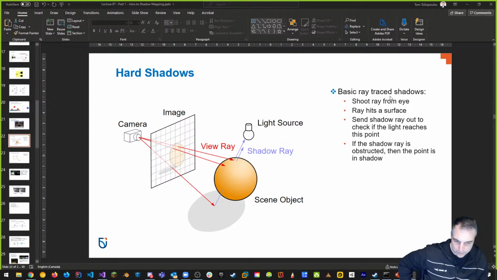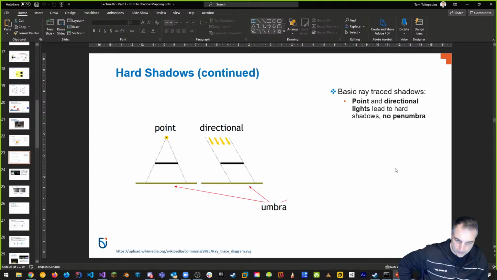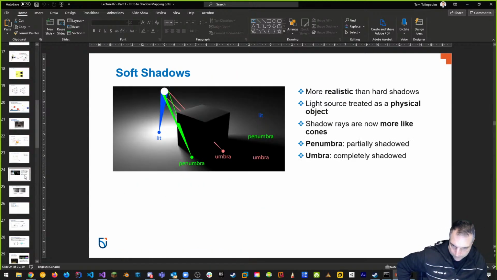All right, so again, we shoot from the eye, the ray hits a surface, and sends a shadow ray out to check if the light reaches this point. If the shadow ray is obstructed, then the point is in shadow. Otherwise, the point is lit. Okay, and here's the way you can tell. All right, so hard shadows.